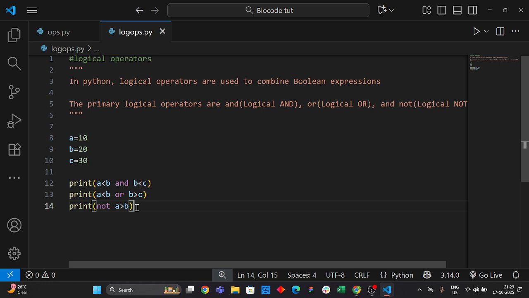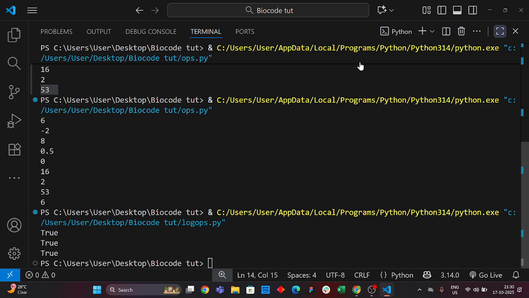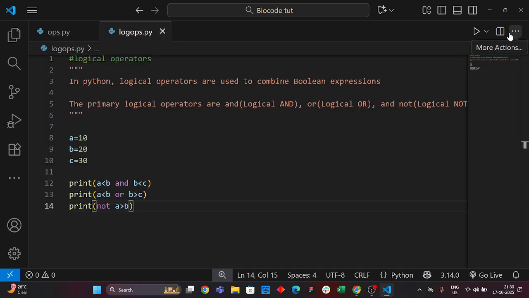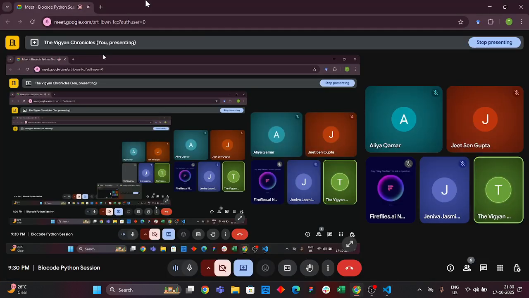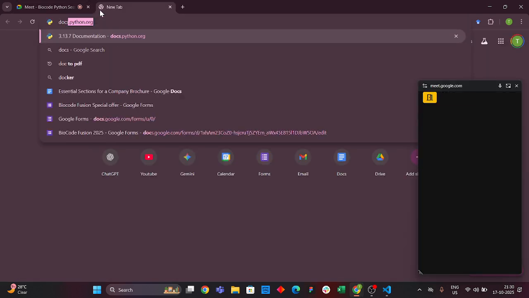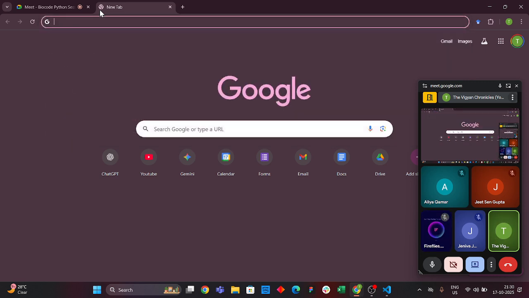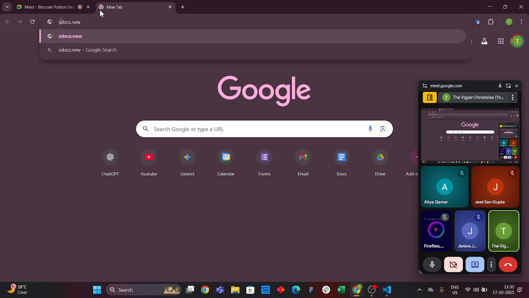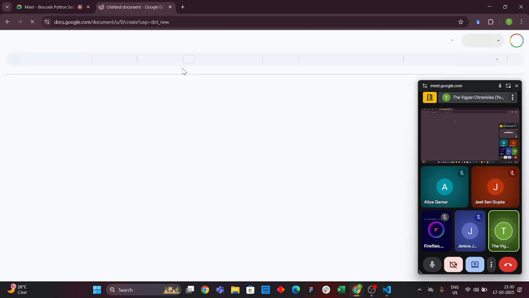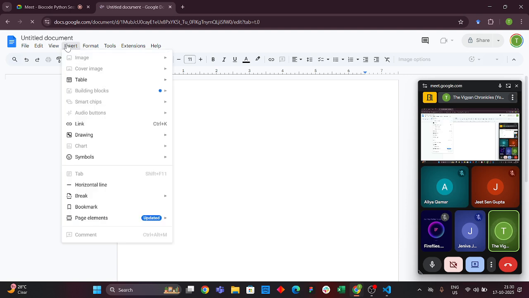Okay, let's see. Sorry, in or, basically, if one of them is true, it will give you true. I'll just make the table. Yeah, so three of them are true. Let me just make the table and show you. Where can I make the table? Okay, we cannot make the table inside this, right? No issues. I'll make a doc and show you, for example. Docs dot new. Okay, let's insert a table here.